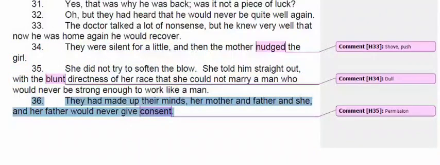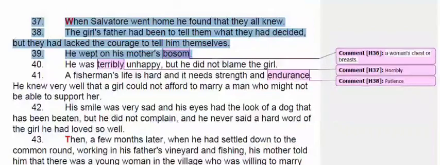They had made up their minds, her mother and father, and she, and her father would never give consent. So while Salvatore was away and while he was diagnosed with rheumatism, the girl and her parents had made up their mind that the girl was not marrying Salvatore at any cost. Especially the father would not permit the girl to marry Salvatore. When Salvatore went home, he found that they all knew. The girl's father had been to tell them what they had decided, but they had lacked the courage to tell him themselves. Heartbroken Salvatore goes back home and interrogates his parents.